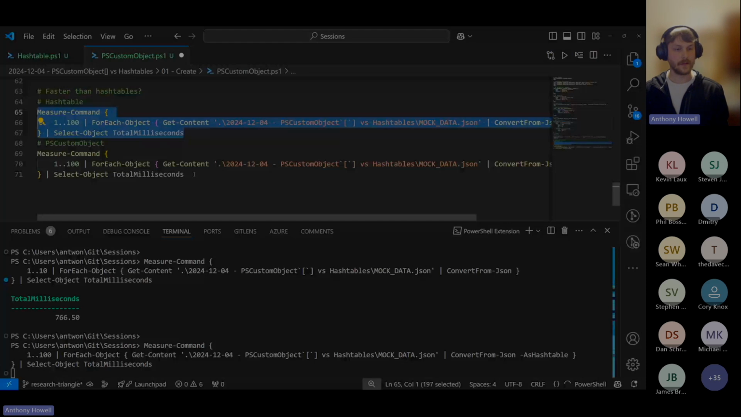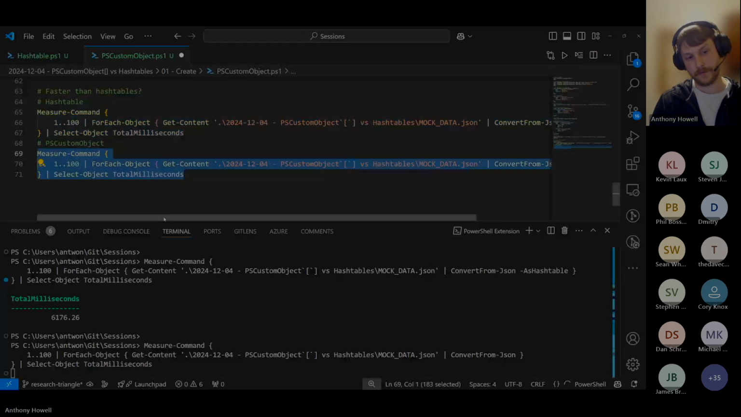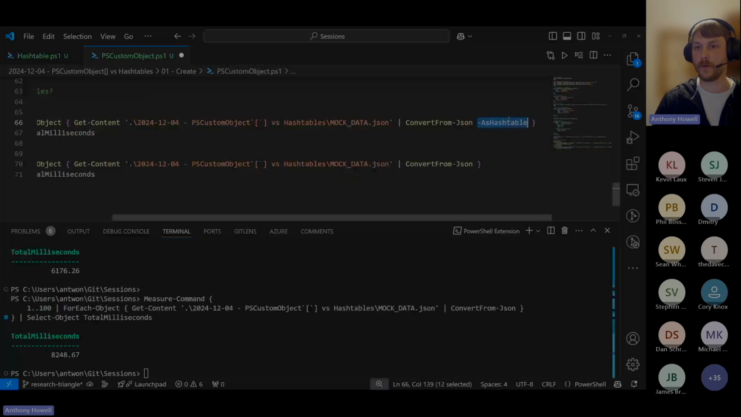So a little over 6 seconds from a hash table, and then the actual PS object takes 8 seconds. Okay, there we go. That's more what I was expecting, but I was expecting that in a tenth of the time. So anyway, let's move on. This is one of the big reasons I first started using PowerShell Core, the -AsHashTable property. Fun fact there.